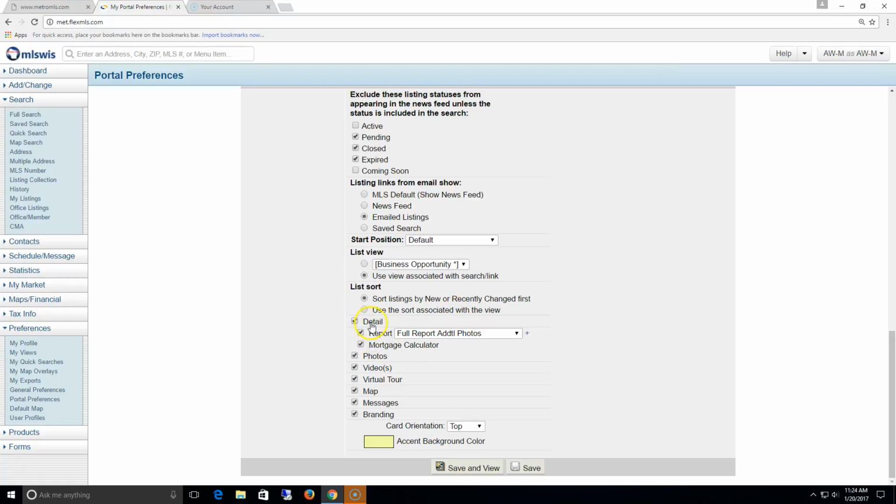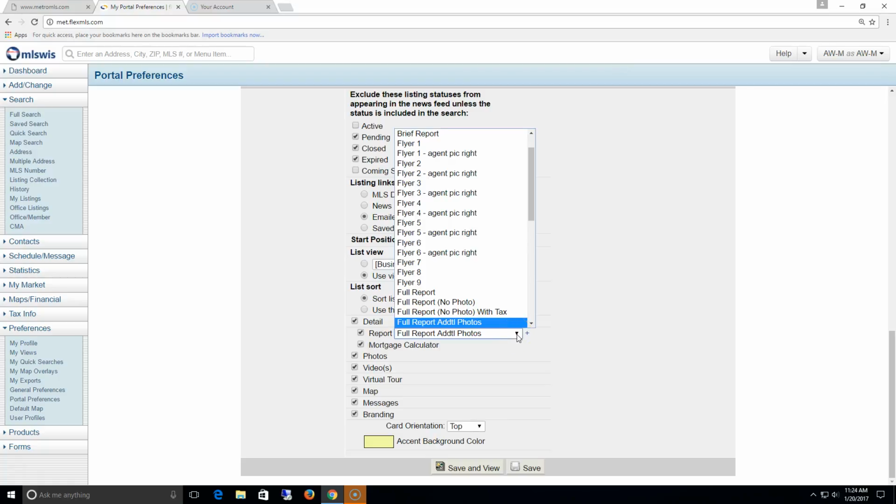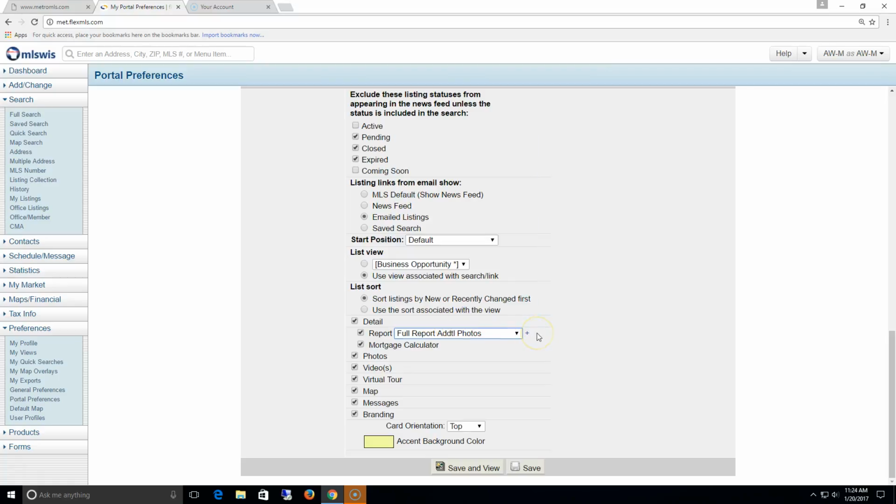The next section are the details that are included, or the data on the listings that you want to show in the portal. You can choose the report type that you like from this drop down list. You guys usually use some version of the full. I like the full report additional photos because that has the business card, your business card, at the upper right corner of that report. You can choose to include the mortgage calculator that gives that tool for them to play around with based upon the list price, what they've been approved for as far as their loan and the down payment they'd like to use.